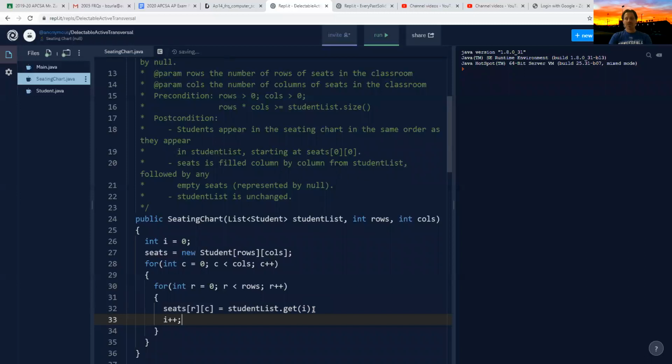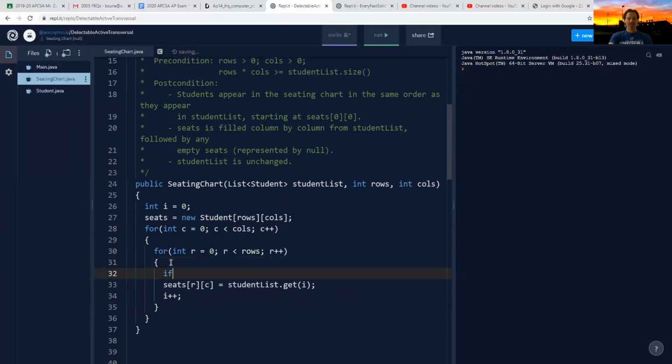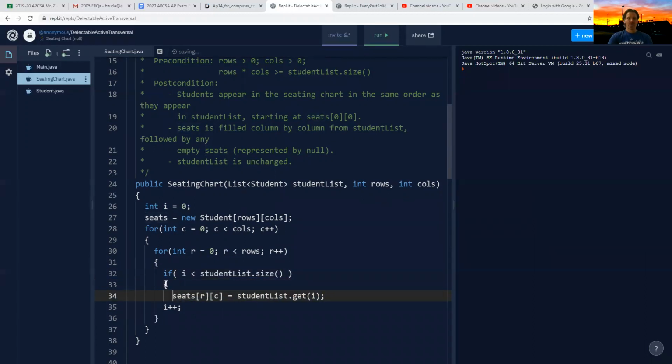Now, if you did this, you'd still be kind of missing one point, maybe two, because I have two issues here. One is eventually I might run out of students. So remember that they're not guaranteeing to give me enough. So I should only attempt this process if I am confident that i is less than studentList.size(). Okay, I need to verify that first before I attempt to put somebody into the matrix.